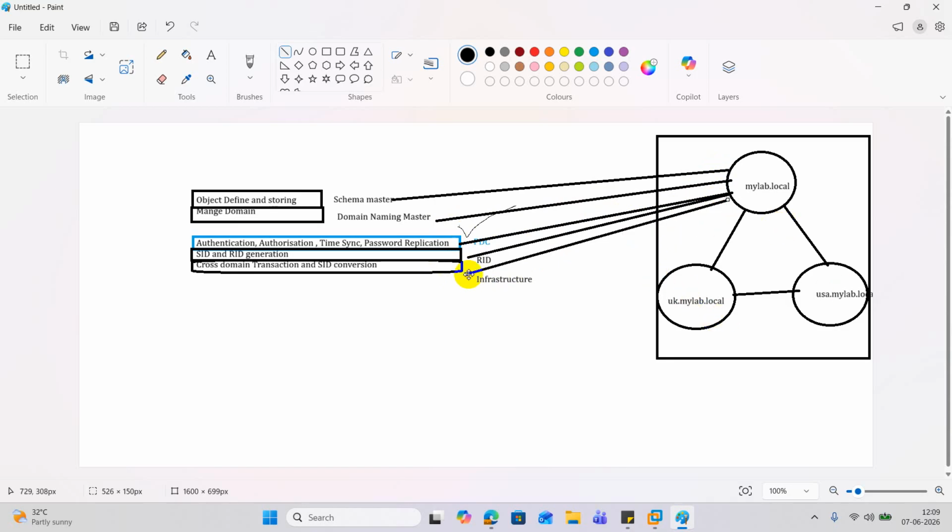Rest of the domain, only these 3 roles. That is why I am telling you it is a forest wide rule. So there was an interview question.